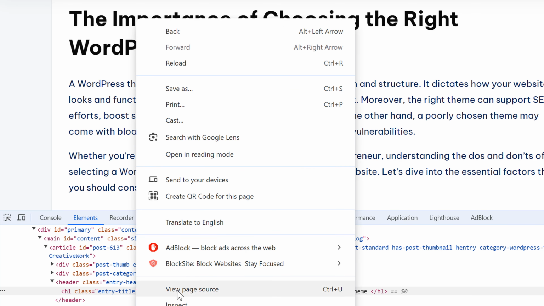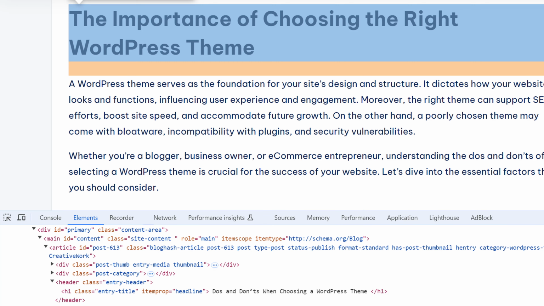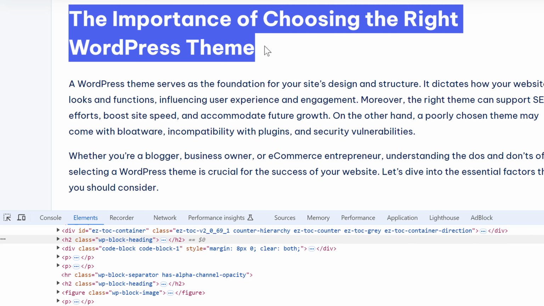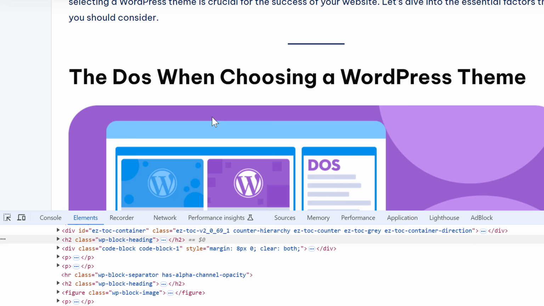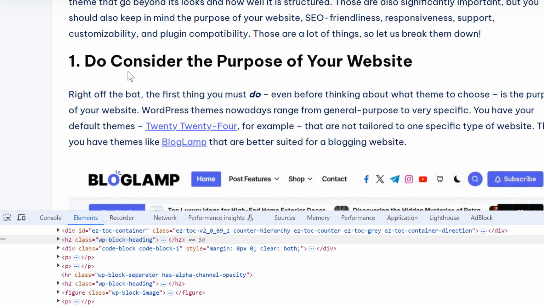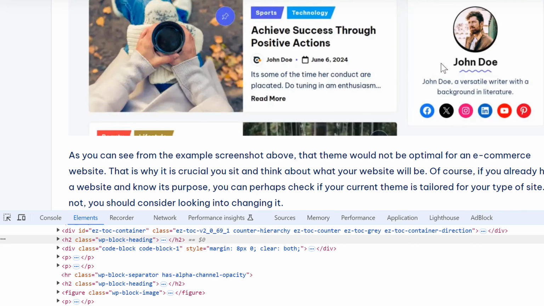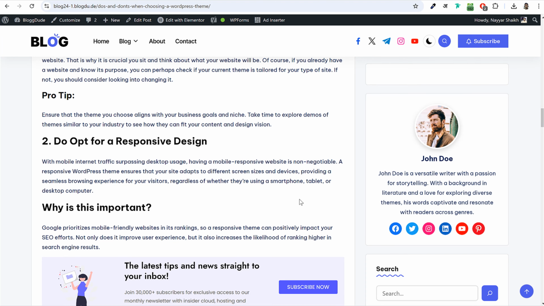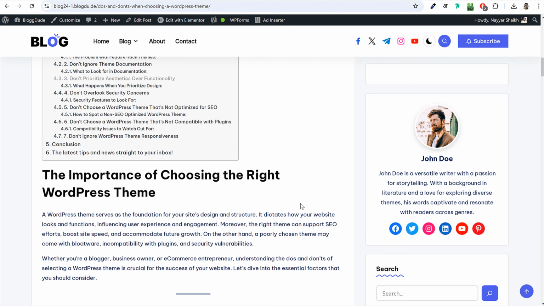If I right click over here, click on inspect, as you can see, this is heading 2. And after that, maybe under this subtitle you have a few more subtitles, then you can use heading 3 for that. Let me see an example. For example, this is heading 2. Inside this, we have another subtitle, pro tip. So this could be heading 3. So this is how you should be dividing your blog post.